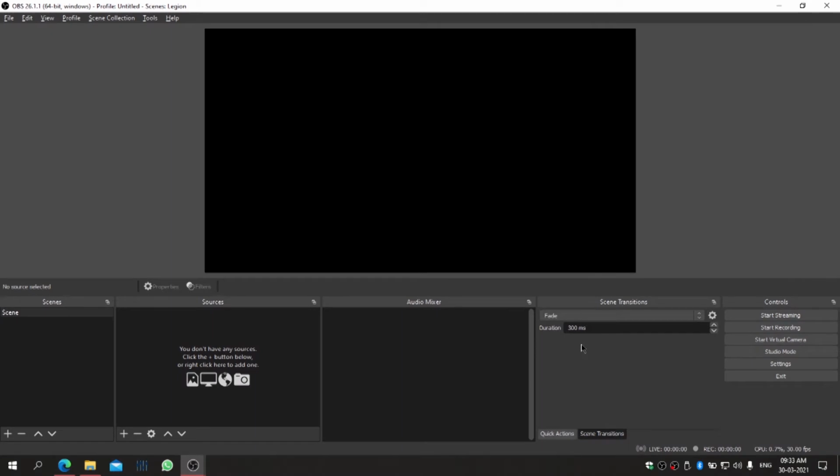When you open OBS, you will see a screen like this. On the top, we have a preview window. Here we have a scene selection, we have a source selection, we have an audio mixer, we have transitions, and we have some settings. First thing we want to do is connect our Twitch account.